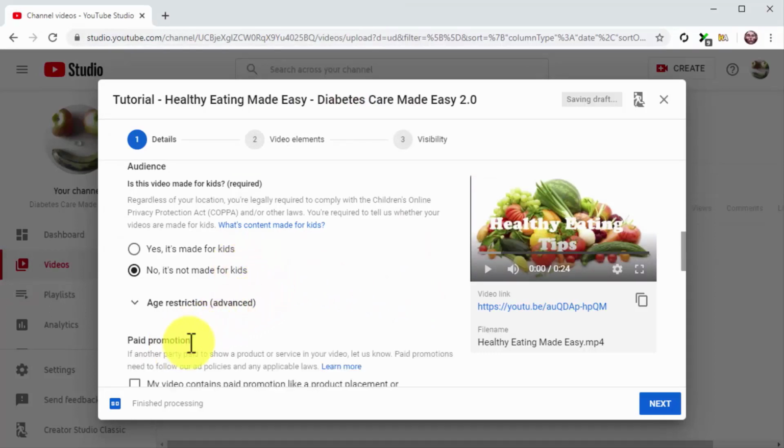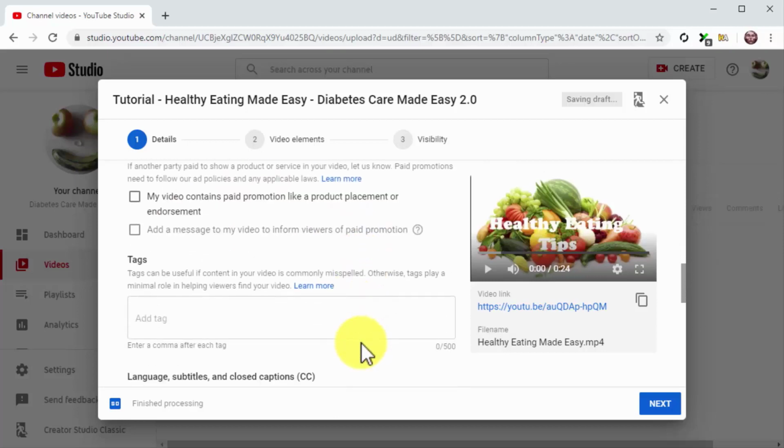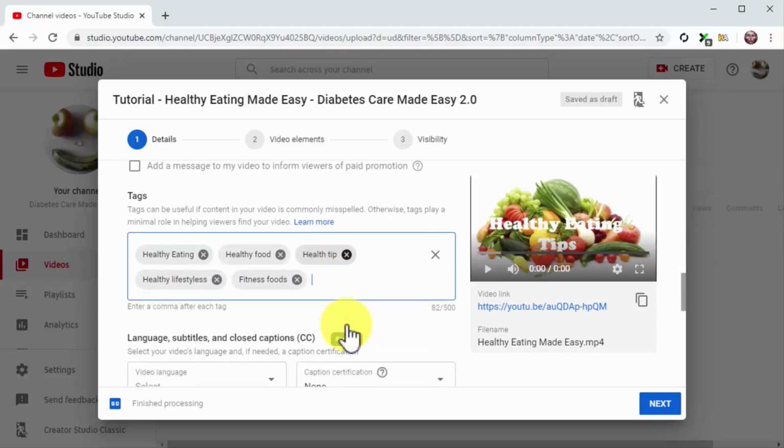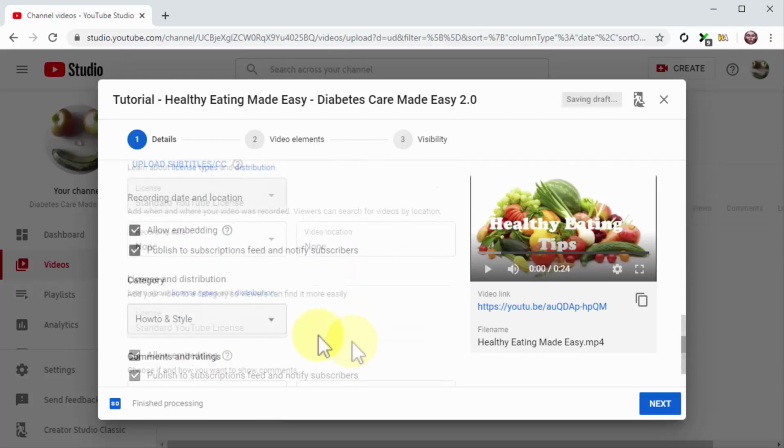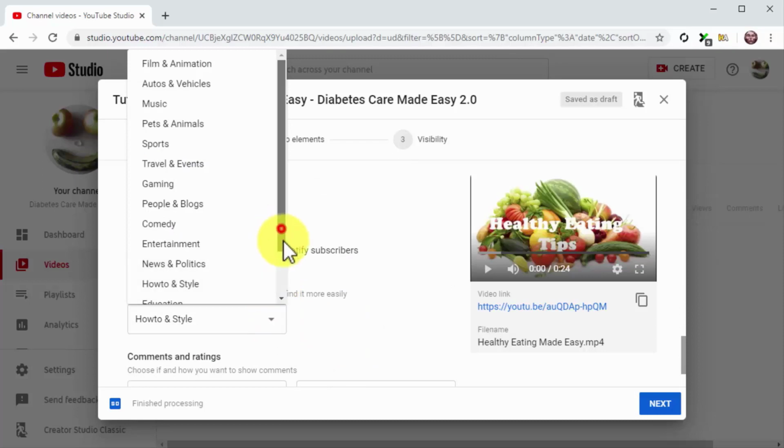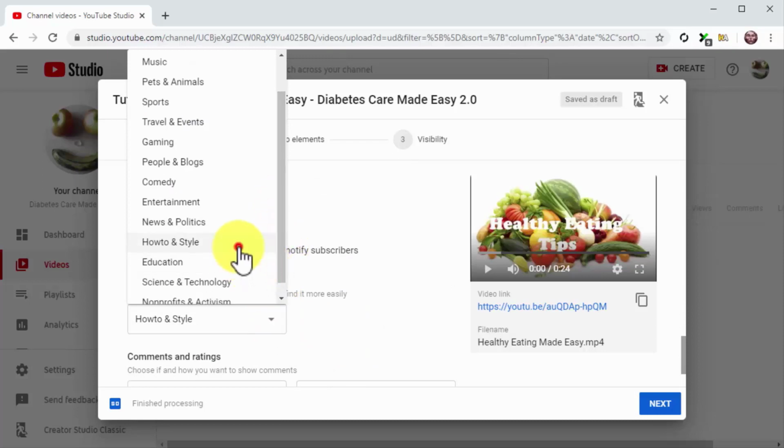Now click on More Options. Scroll down to the Tag section and insert your keywords and search terms into the Tags field. This is crucial, because tags are going to help you index your video faster. Now select the language of your video. Then click on the category menu button and select the correct category of your video.